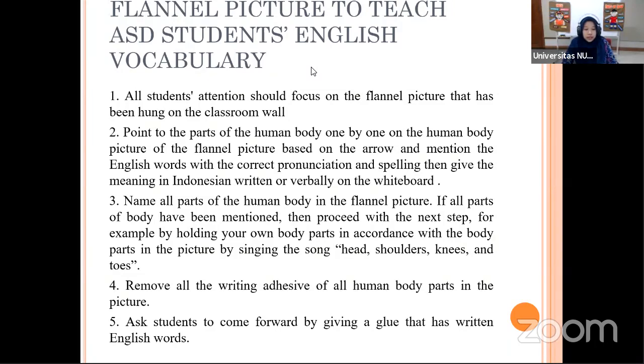For the first point, as you know, the condition of ASD students is that it is so difficult for them to just keep silent, just sit on the seat. They are usually movable to another place, sometimes disturbing another friend. That's why the first thing that you have to do is make your ASD students' attention focus on the flannel picture that has been hung on the classroom wall, like this.